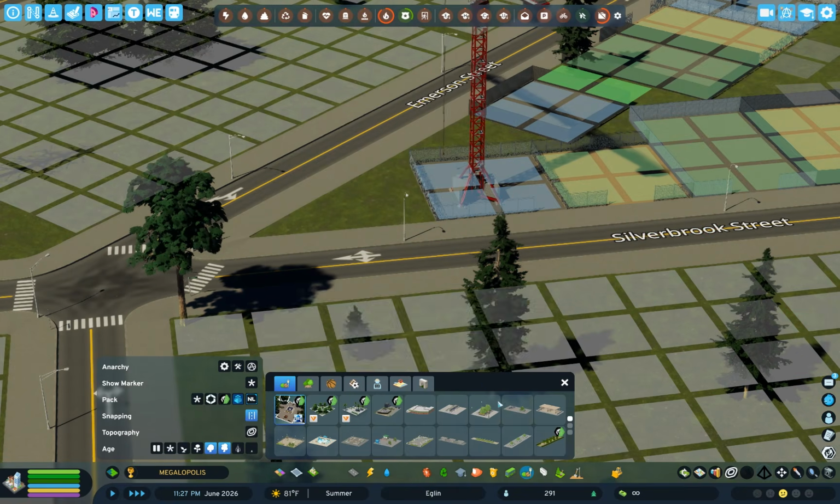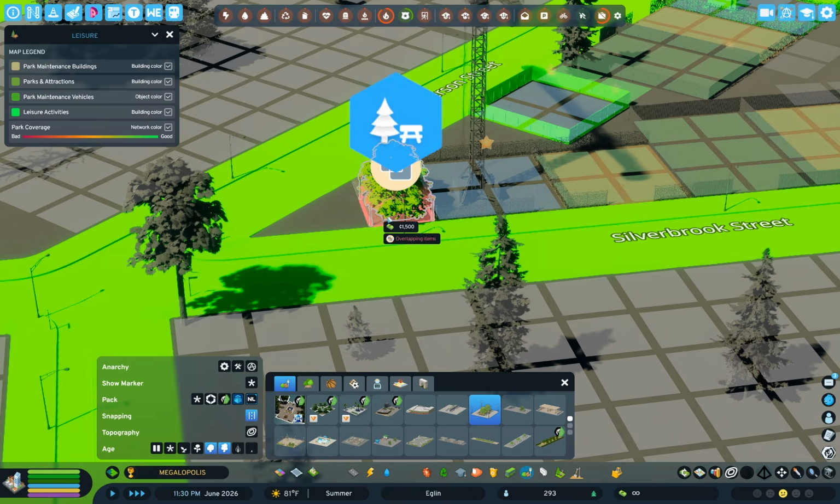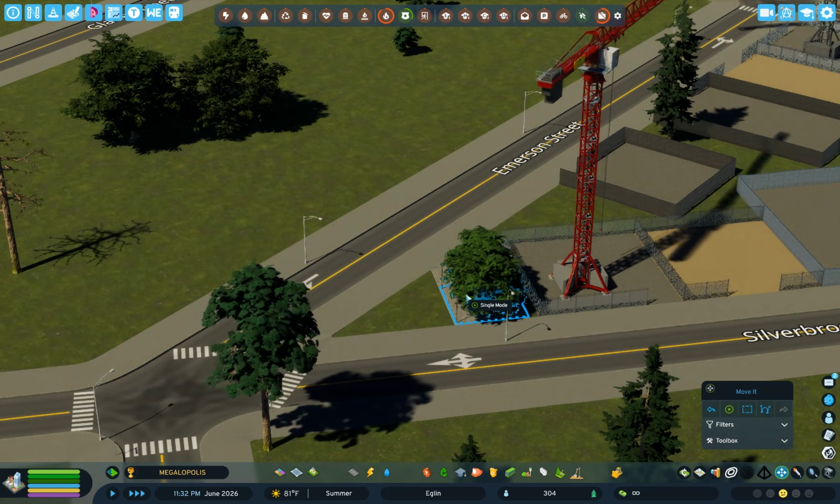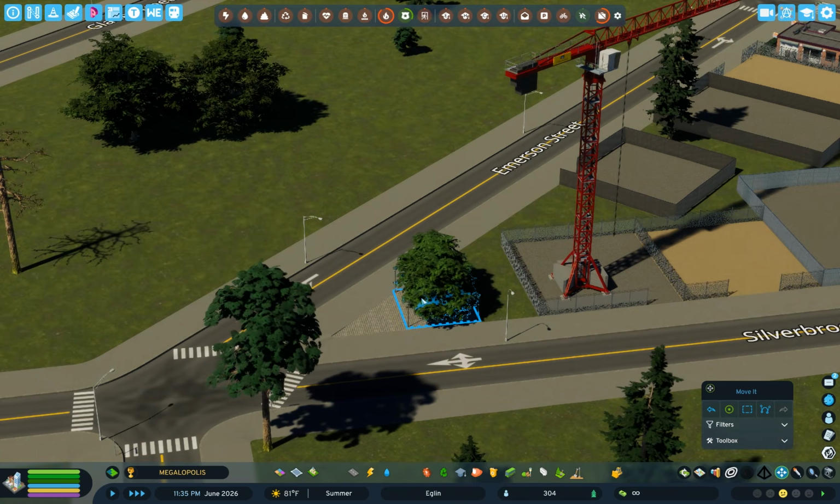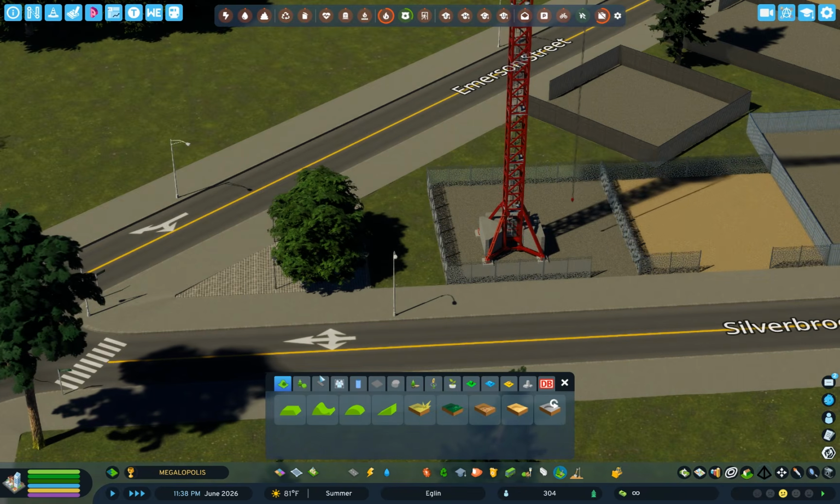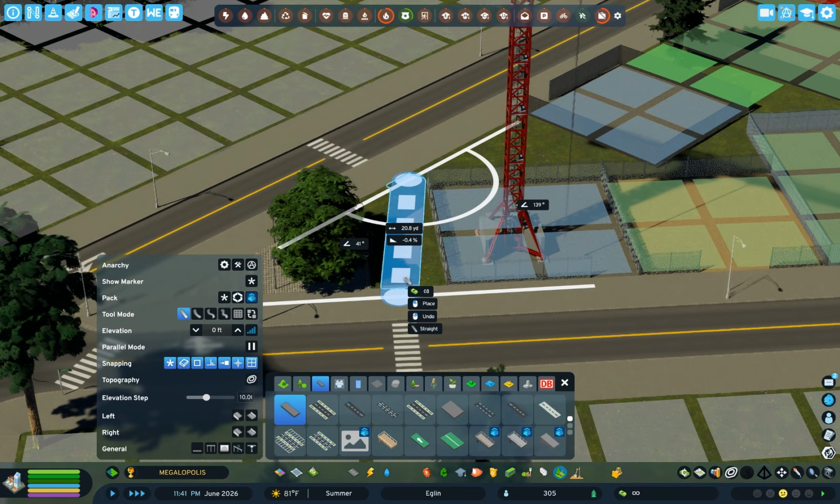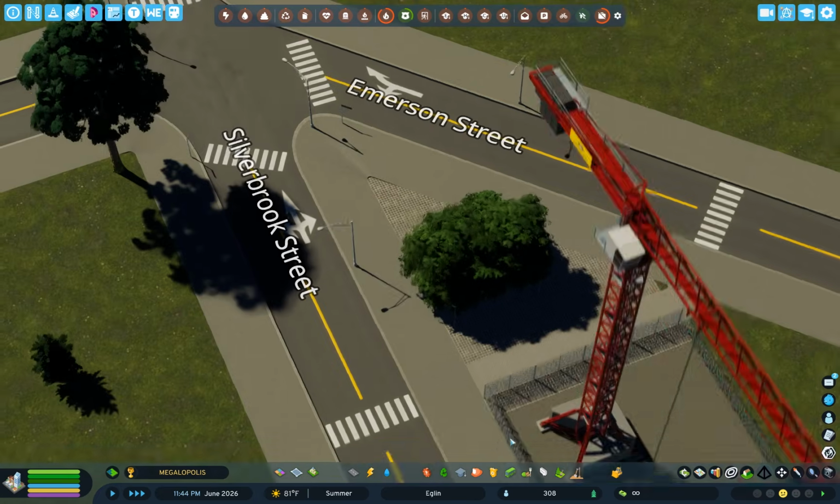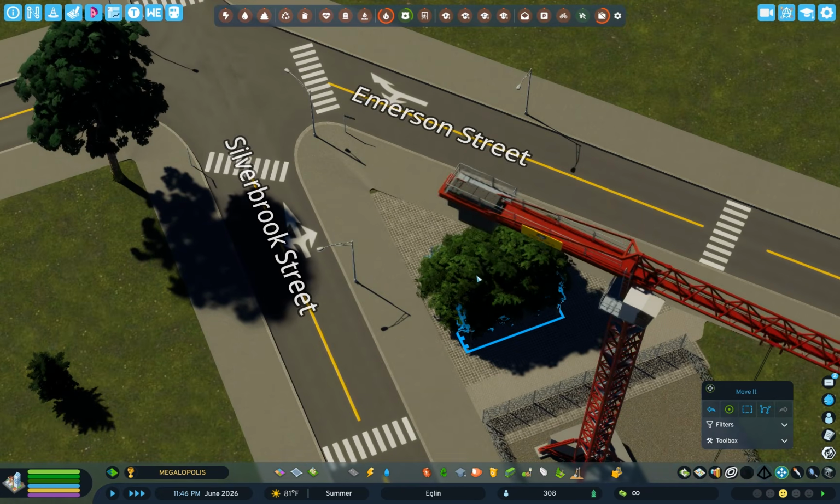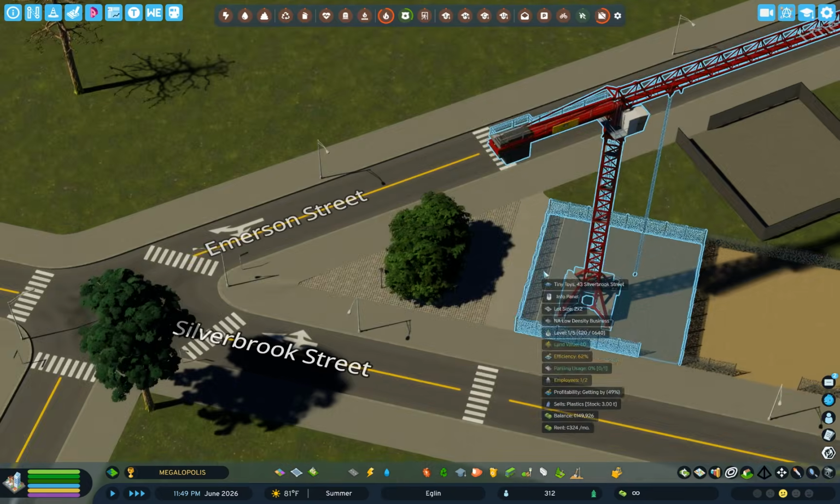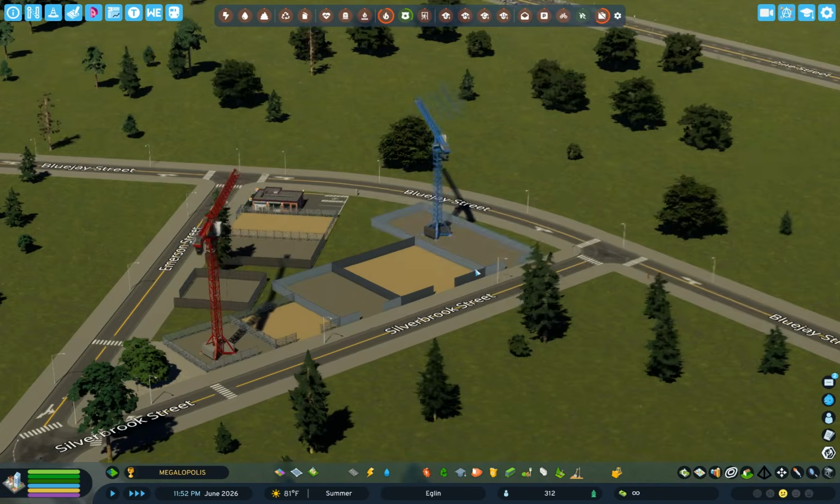Well, I mean, that's honestly the perfect place for a mini park. And if you just move it a little bit, you can kind of get it to cover that corner. And then maybe you can throw in a nice path right here and get it to snap even more so that you don't have to do too much surface work. And look at that. It looks beautiful.